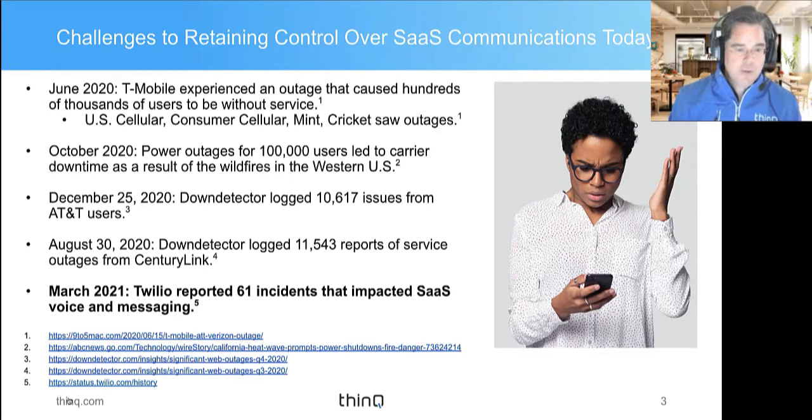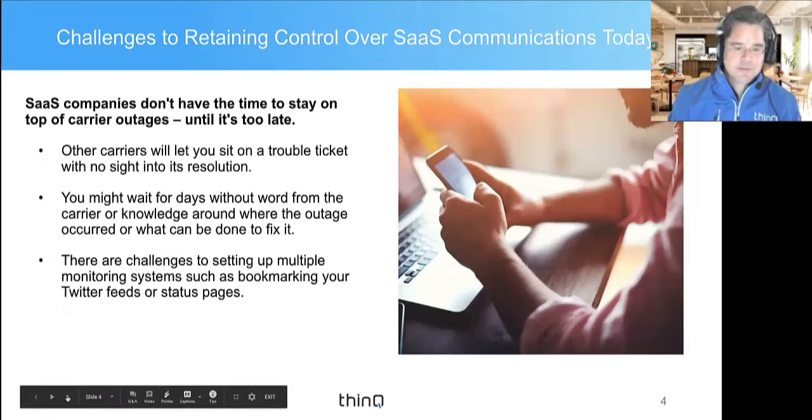So really the question is, if you don't have control, and a carrier or provider has issues, on the voice or messaging side, even if you've tied your platform to something like Twilio, Nexmo, Plivo, is there something you can do about it to take more control? And the answer obviously is yes.